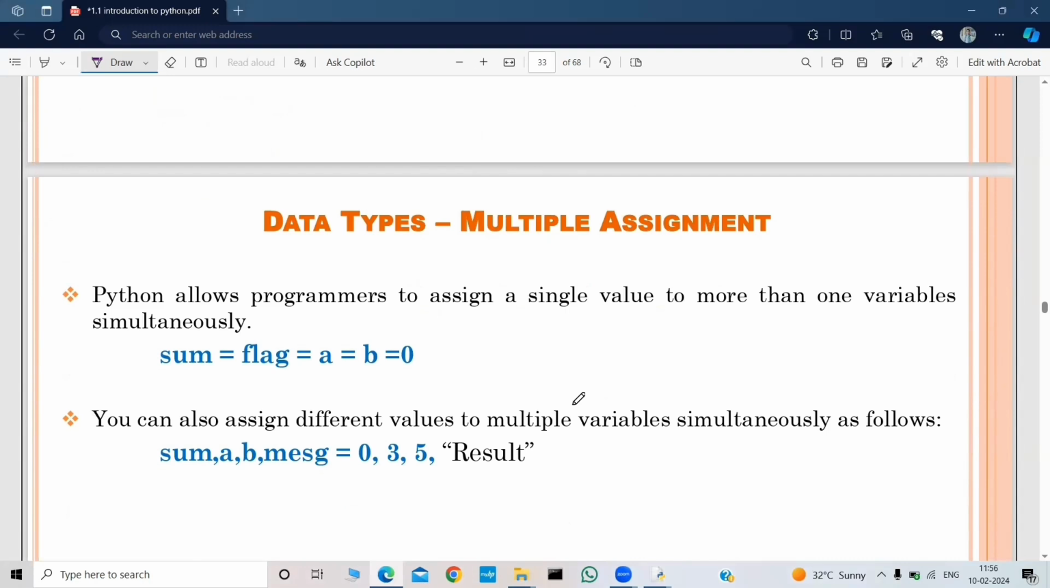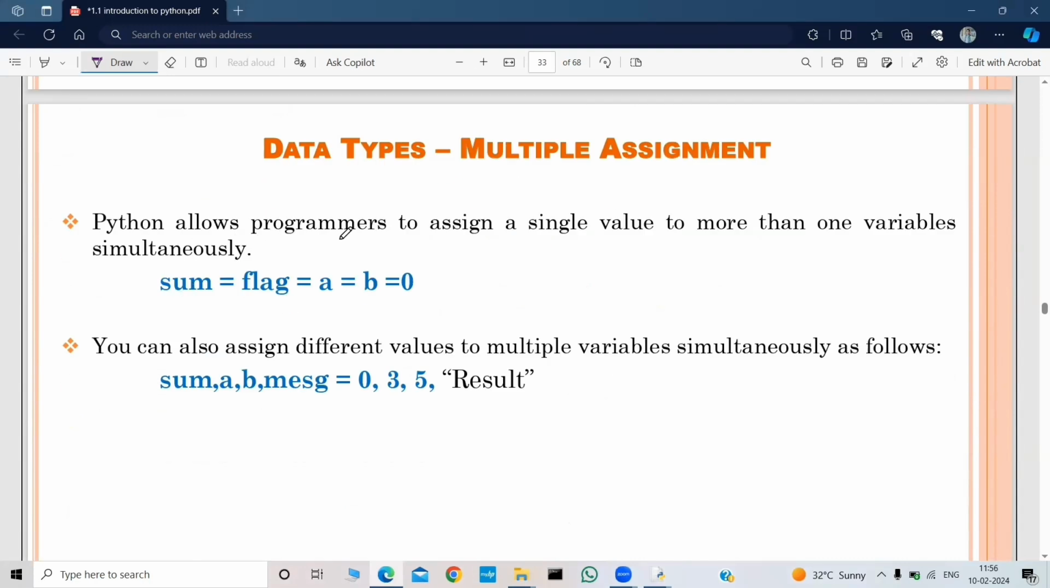And next, data types: multiple assignment. Python allows programmers to assign a single value to more than one variable simultaneously. So this is the syntax. This is one variable and the second variable, third variable, fourth variable: some flag, A and B. We assigned a value of 0 to all these four variables simultaneously at a time.